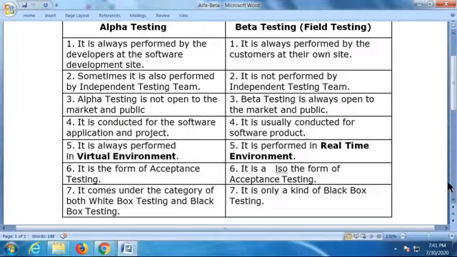Alpha testing is not open to the market and public. We don't allow everybody. But beta testing is always open to the market and public. It is conducted for software applications and projects. Beta testing is usually conducted for software products. Alpha is always performed in a virtual environment. Virtual means temporary, no permanent setup. We create the setup like that, temporarily.